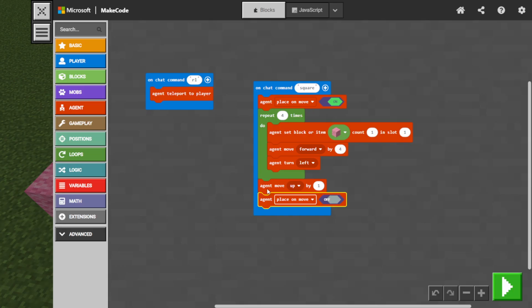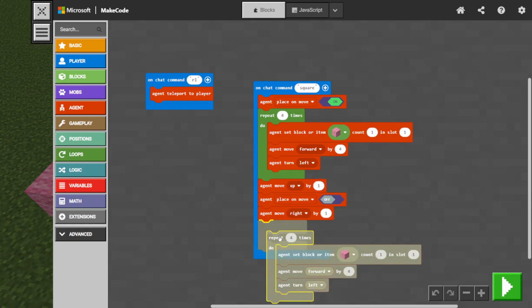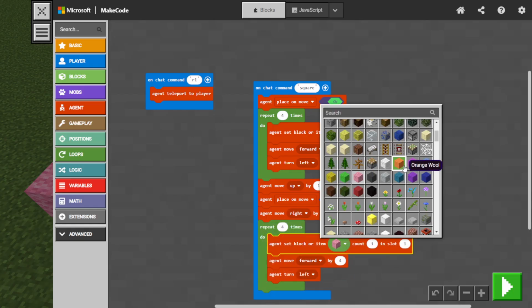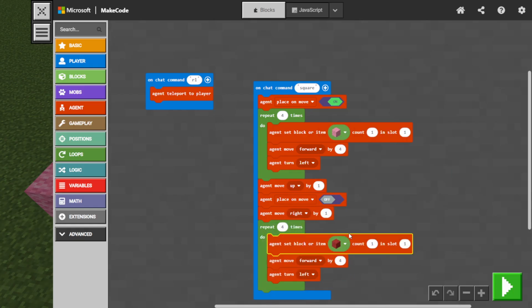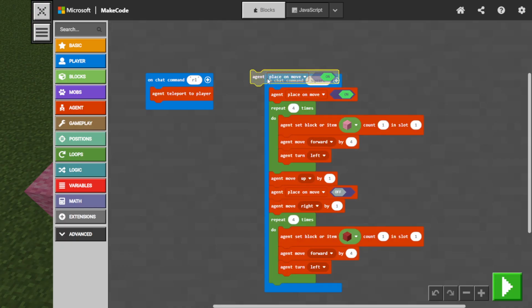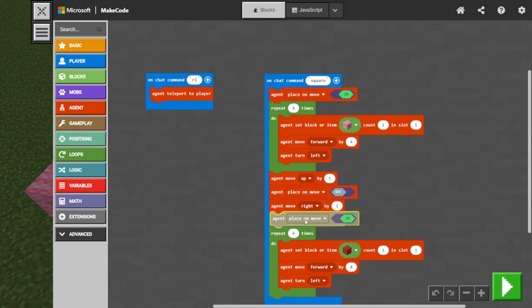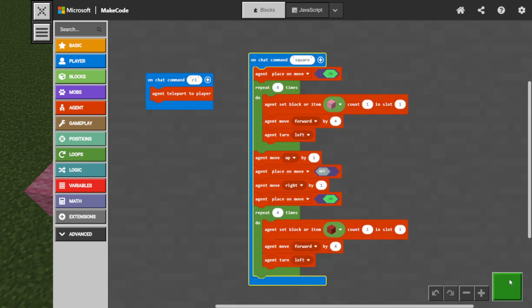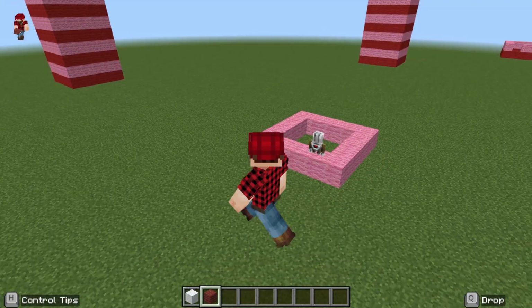But first we need to do this. Agent place or move off. Agent move right by 1. And then we can get another loop like so. Change the color to be, let's say, red. And yeah, let's see what happens here. And we also need one more of these, like so. There we go.